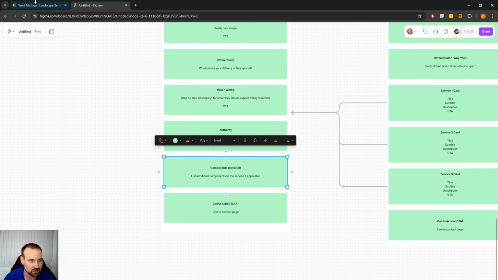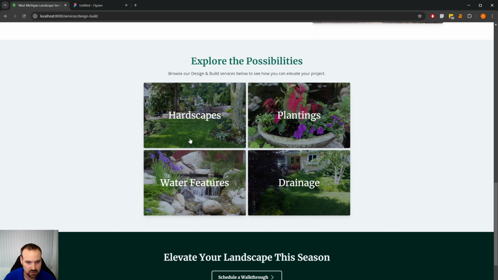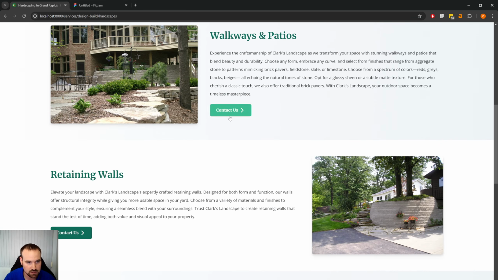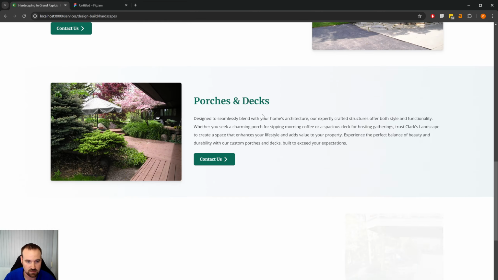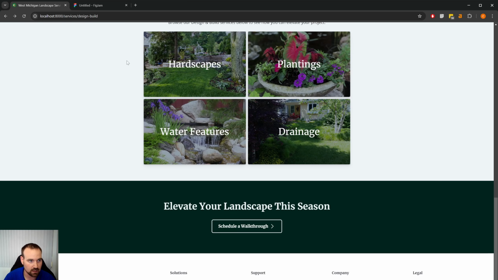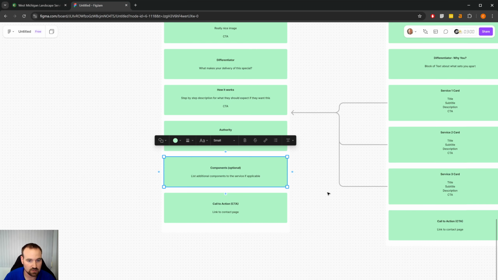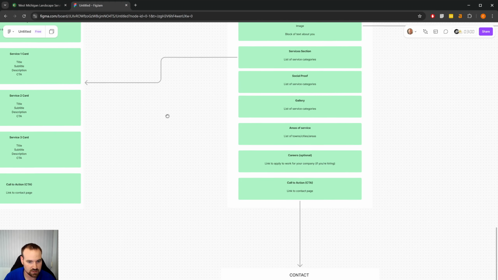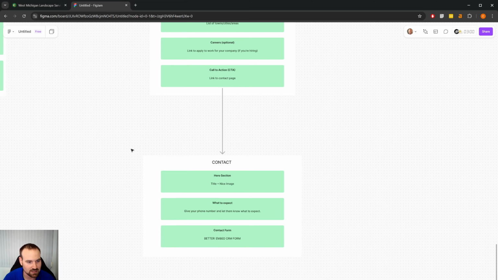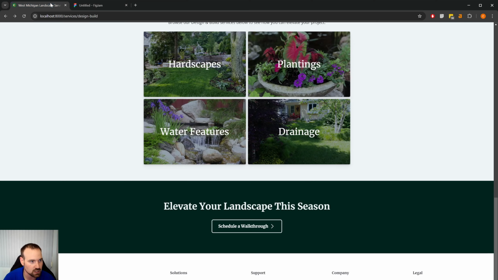And then from there, again, another optional section, but components is helpful. So in this case, hardscapes, plantings, drainage, water features. In this case, the client actually wanted individual pages built out for this. So very similar pattern to what we just looked at. And again, ending with the CTA. So all of that is fairly self-explanatory. Again, I'll have a link to download a PDF that has all of this information written out in detail, so you can use it more as a resource.